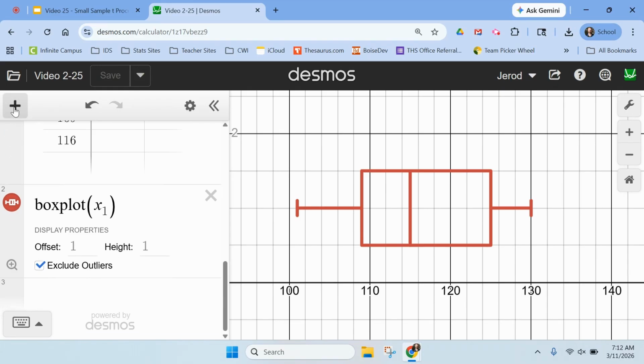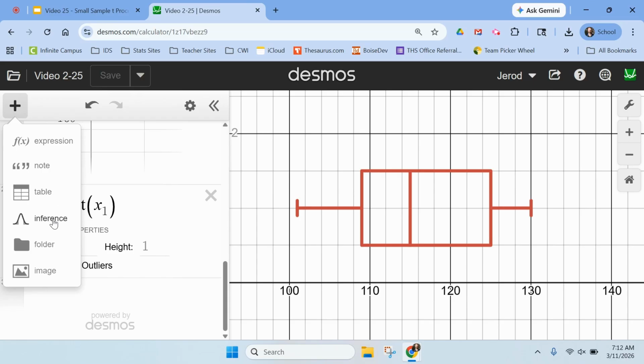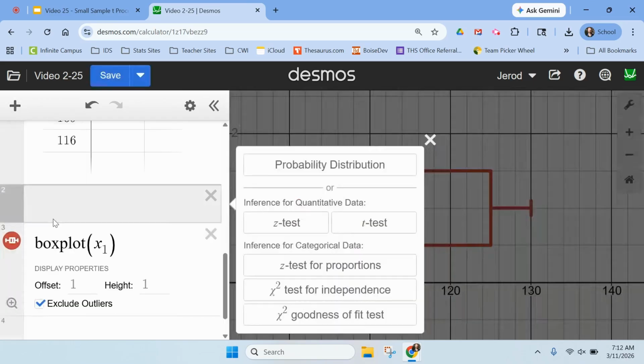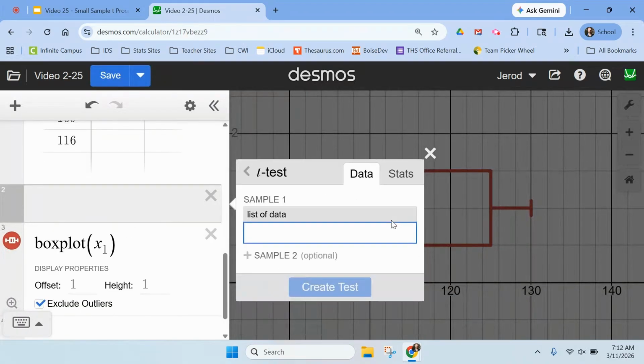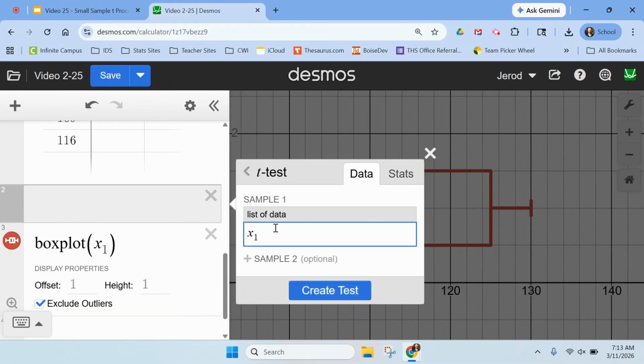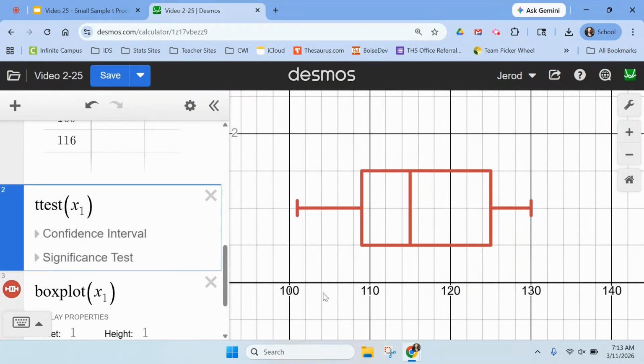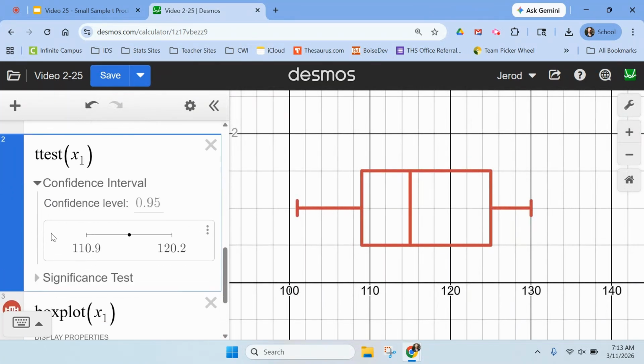Now, let's go ahead and run, while we're in here, our t-test. So we're going to go to inference, we're going to go to t-test, and we're going to put in our data x1 here as our single sample. I then can hit create test. I will drop down my confidence interval menu. You can see that it's already set to 95%, and it shows that we're between 110.9 to 120.2 would be our 95% confidence interval.